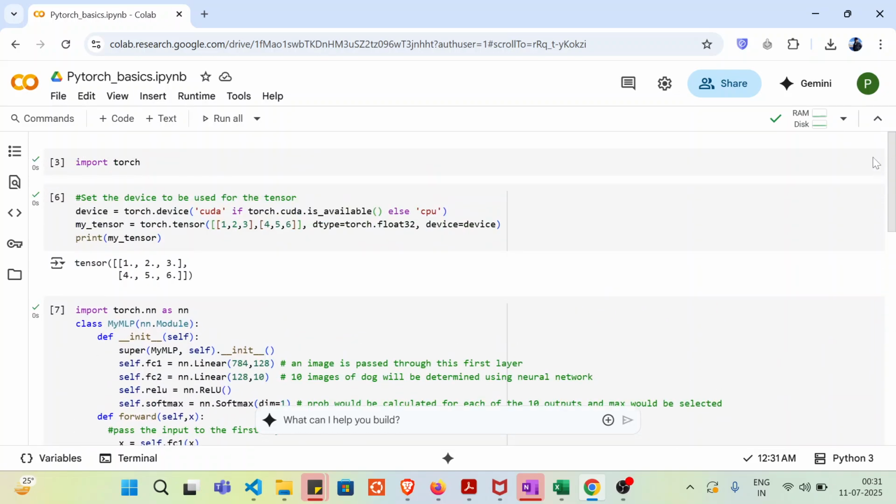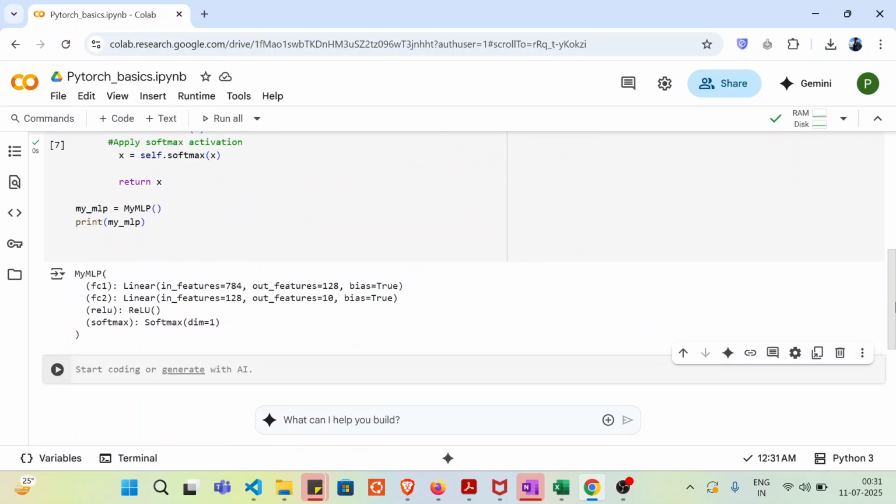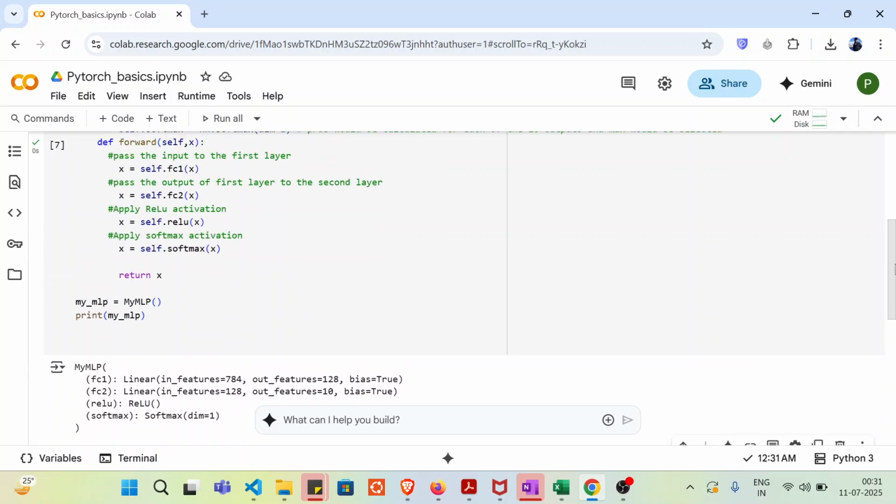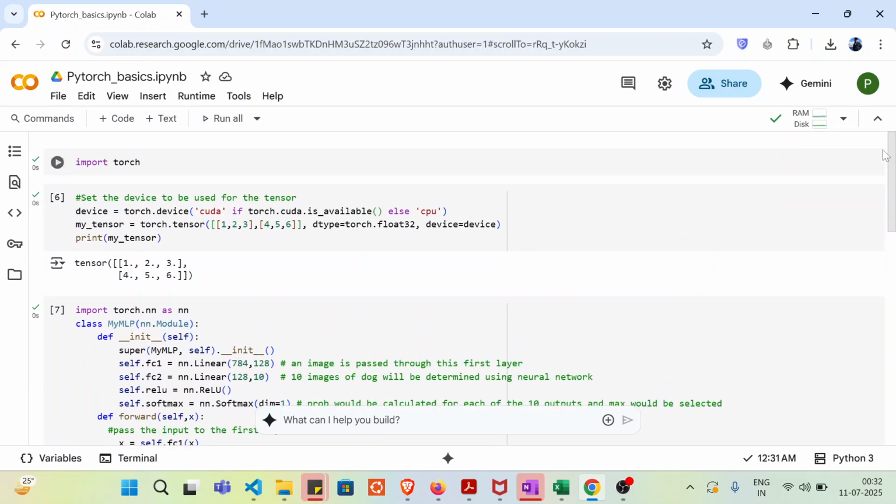So this was for today's video. Tomorrow we will start with the evaluation part, and we will define what kind of loss we want to have in our model, and then we will create the training loop. So that was it for today's video.